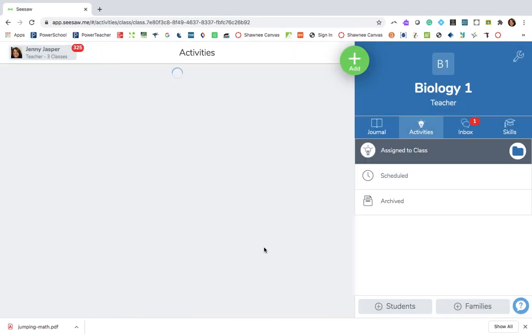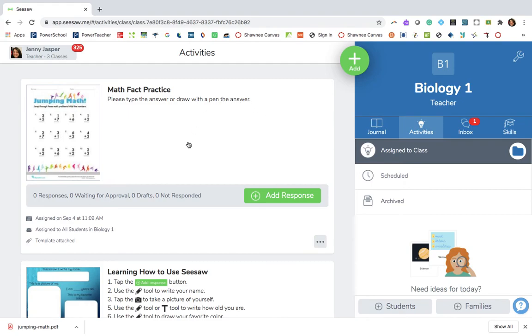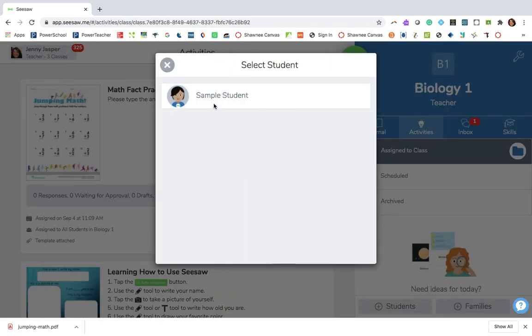And I want to view it there. And so it is here. And I am going to test it. So I recommend that when we assign things that we test them. So I'm going to click add a response. And you'll have your whole list of students here, but I'm just going to choose my sample student because that's where I can test it. So I'm going to use sample student.